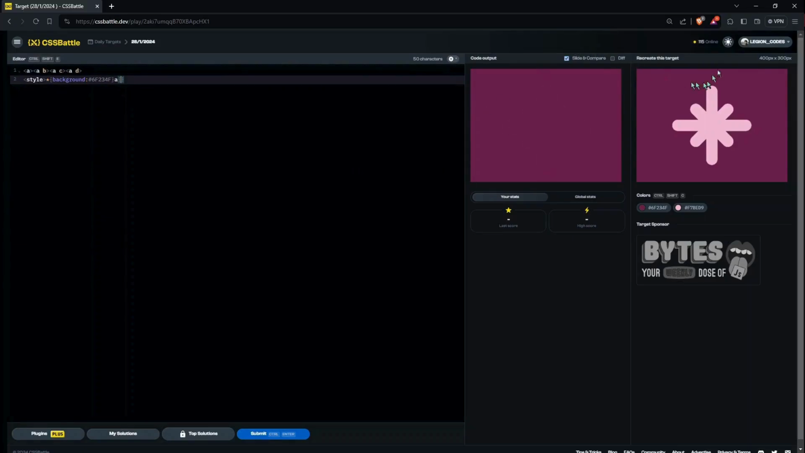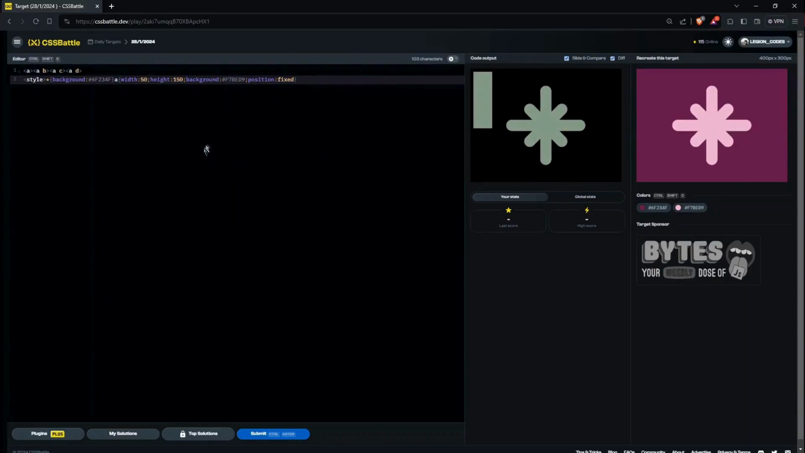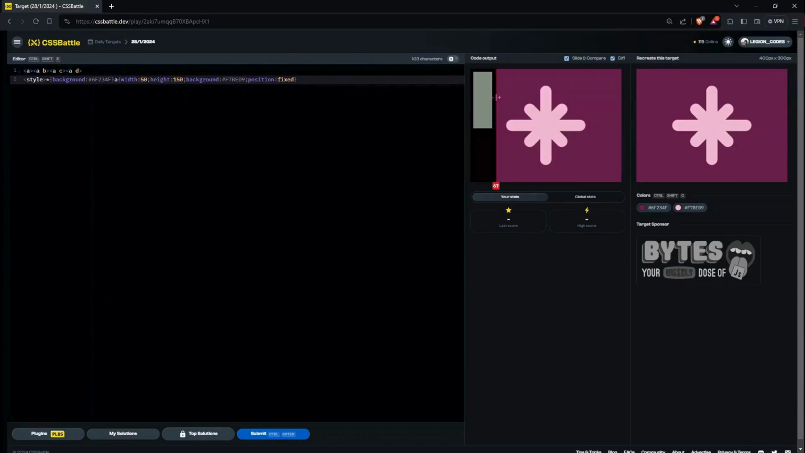I'll use A to create this one, the longitudinal one. So I'll give a rough width of 50, a height of 150, and then background color is going to be this one, and position fixed. Okay, it seems to be broader than it should be, 40.